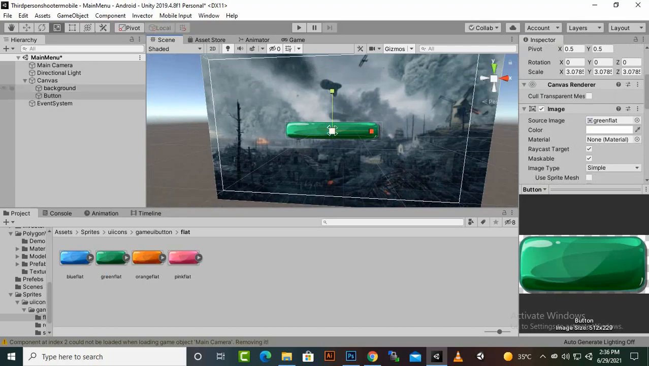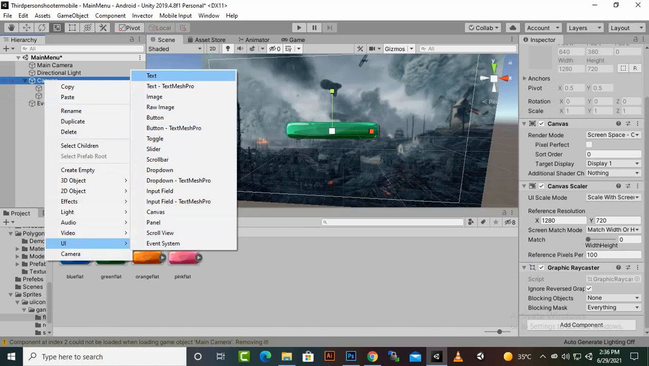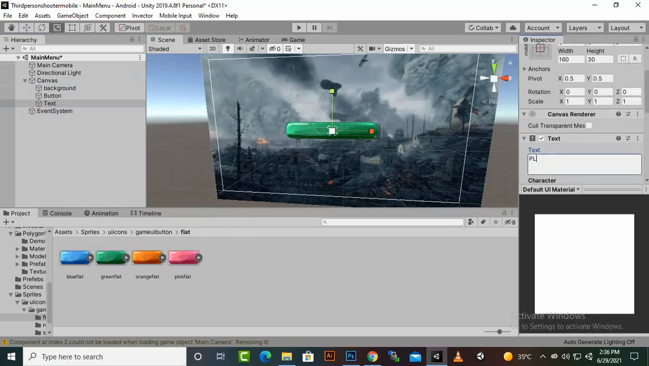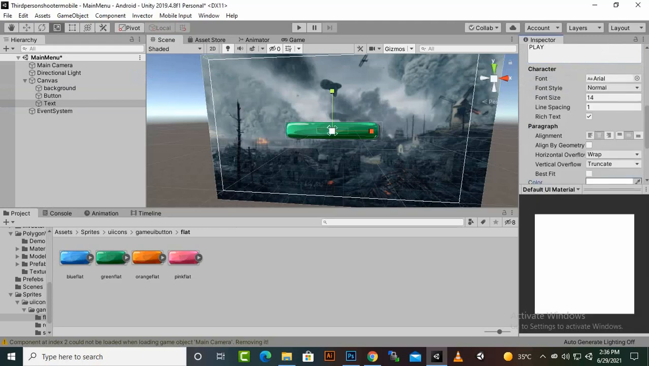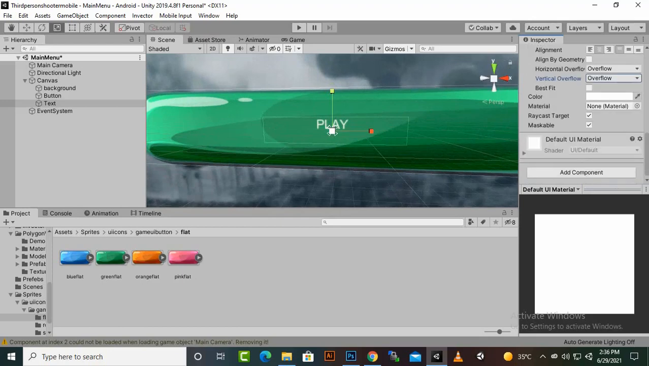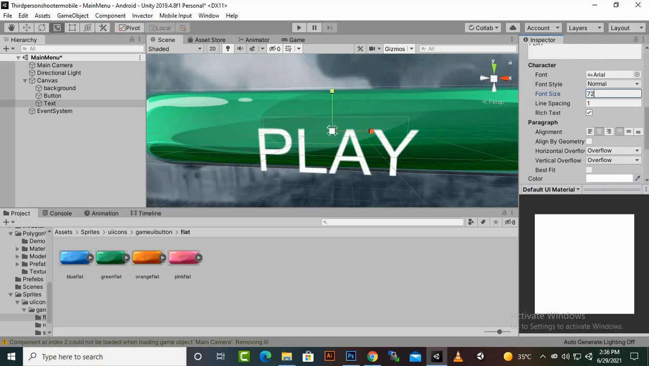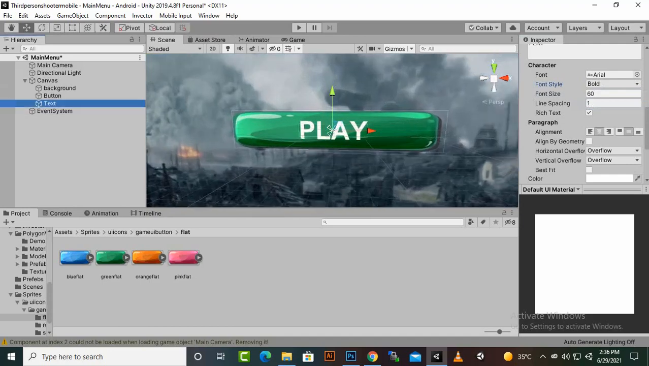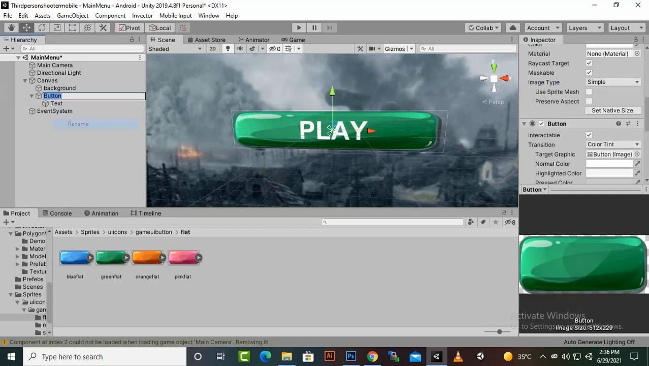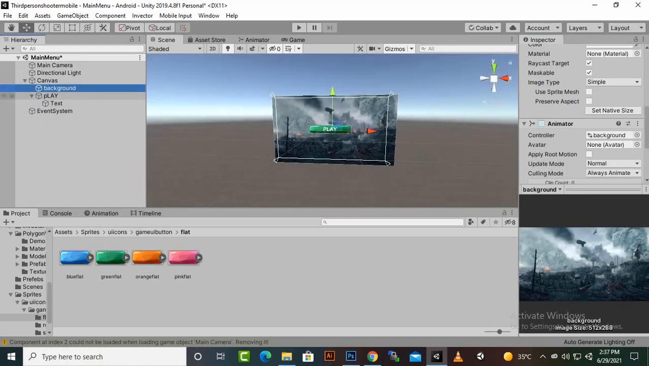Then when we are happy we can click on canvas UI and add text, and for this text we will make it Play. Also we will make its color white, and we will put it in the middle, and then we will set it to overflow, and then you can see very small text here, so we'll make it bigger, something like 60 maybe, and then we will definitely put it in the middle, and we will make it bold as well. When we are satisfied, we can drag and drop this text into the button, and then we can rename this button to Play. Sorry, the caps lock was on, so I will just rename it to Play like this.